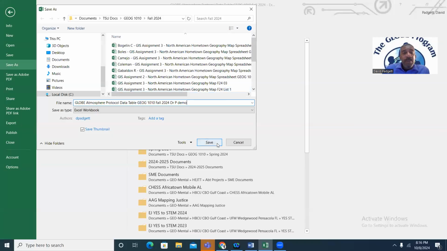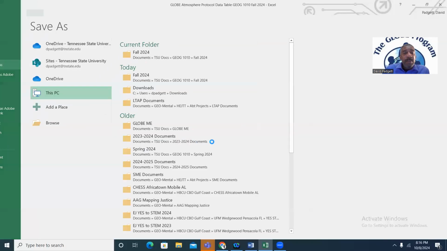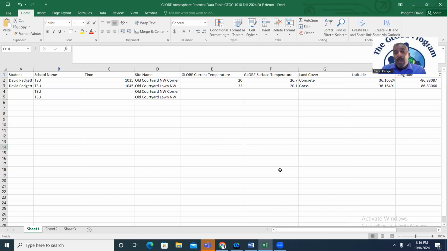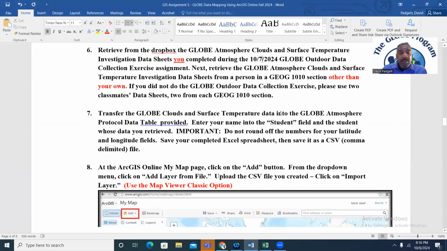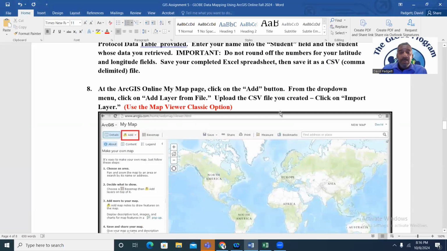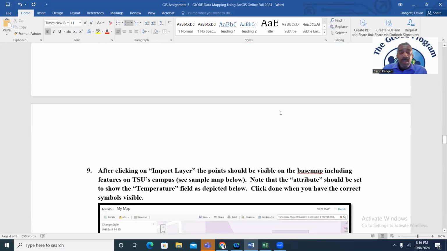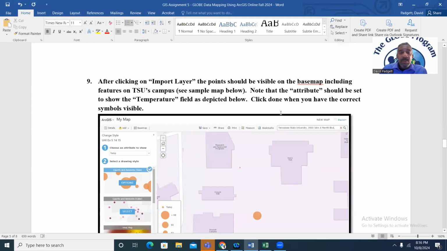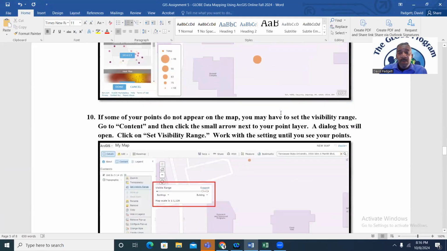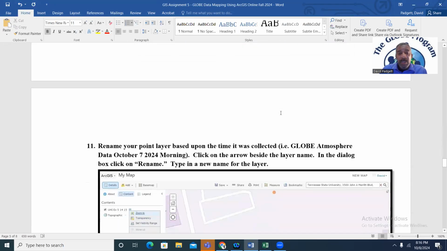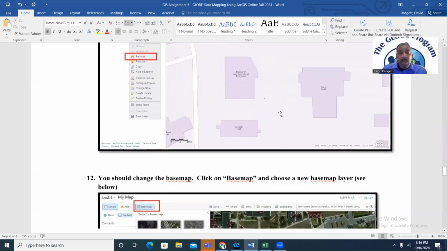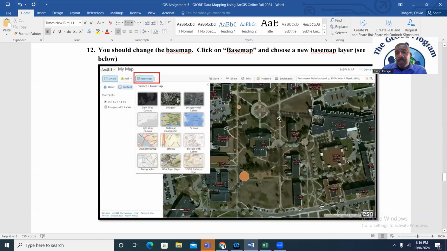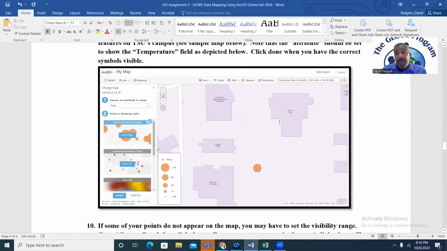Okay, so I'm just going to save that. So now let's go back to the instructions. So we've done that. And so actually what we're going to do is fill out this table in its entirety first.